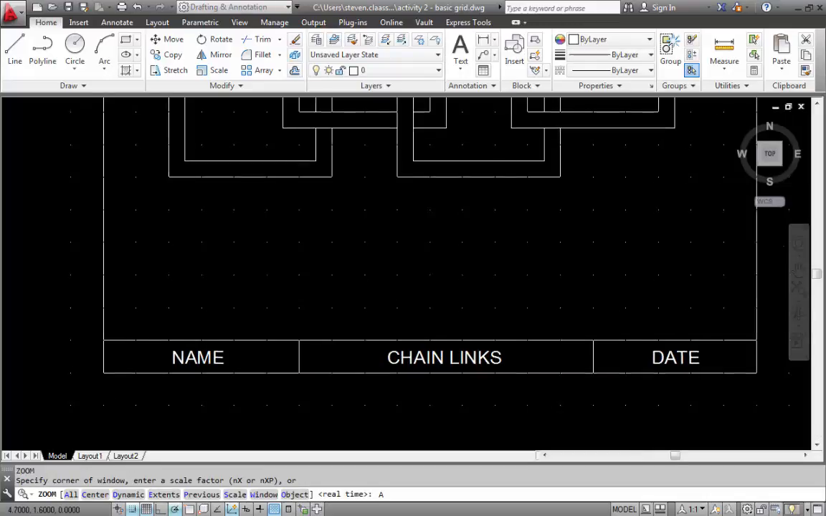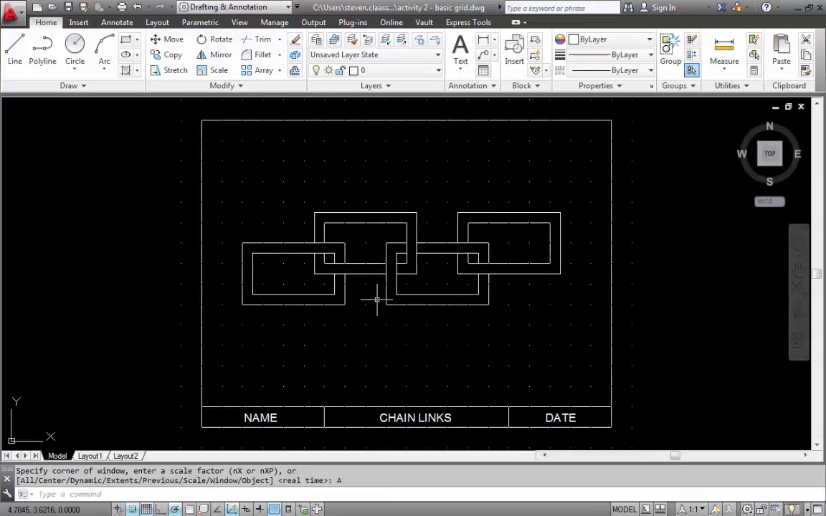Z for zoom, A for all. And there is my completed drawing that looks like the original that we were going to create. So this concludes this tutorial.